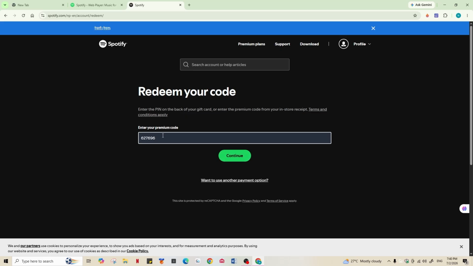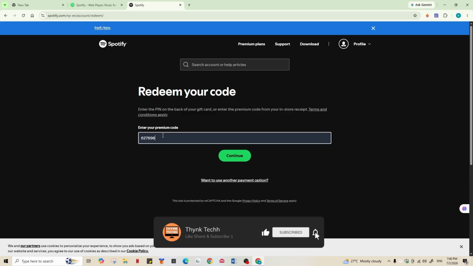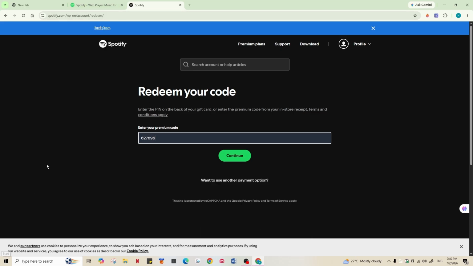Here in this box, you can enter the PIN from the back of your gift card or the code from your in-store receipt. And after entering the code, click on continue to redeem it and add Spotify Premium to your account. Now you can go ahead and open your app and enjoy the premium membership on your account.